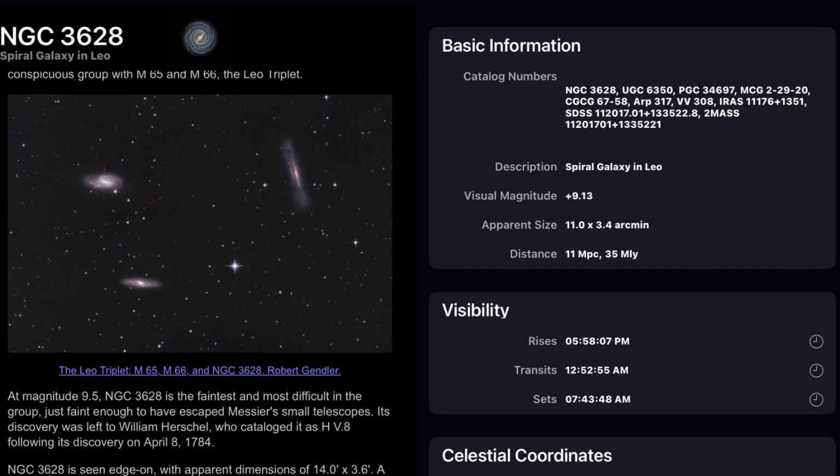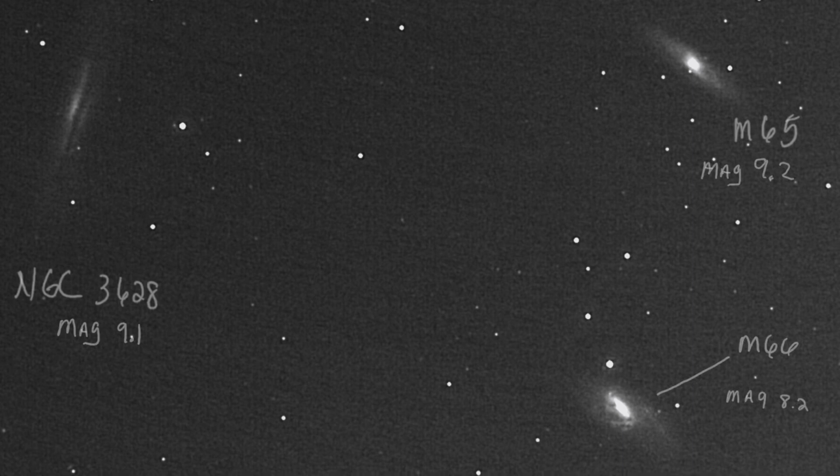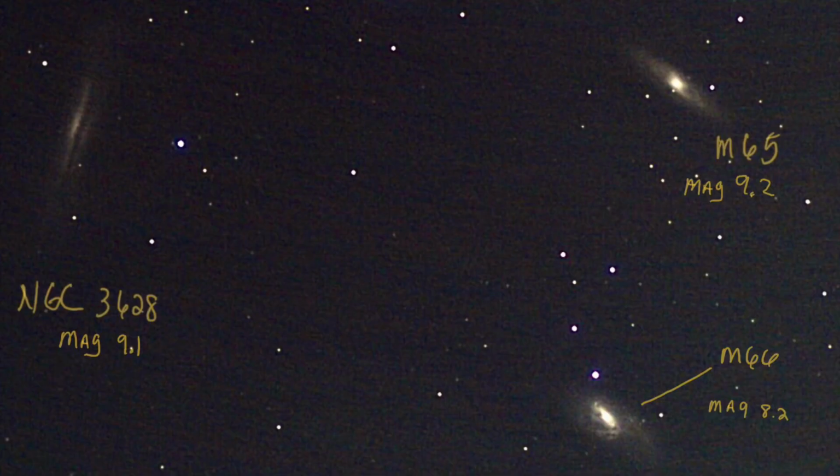Okay, this is the trio of galaxies of interest this evening, and I will attempt to photograph these in the upcoming frame here. And here we go. This is the photograph. You can see M66 at the bottom, M65, and NGC. I have the magnitudes labeled, and they're just a wonderful little collection of galaxies just in one frame. Really nice to have.